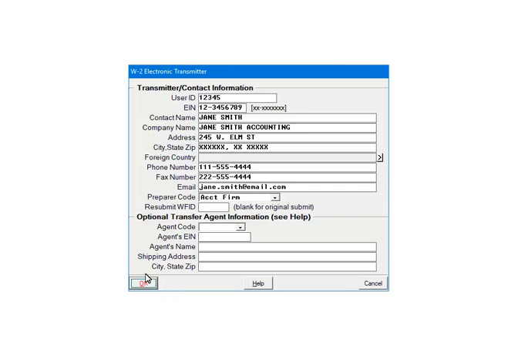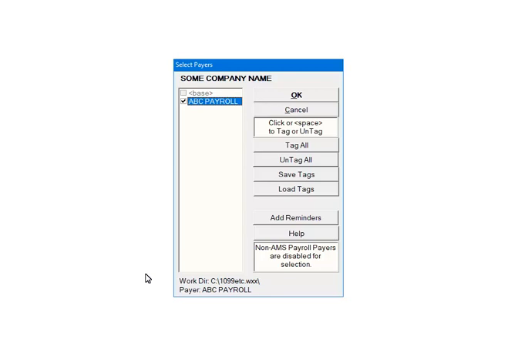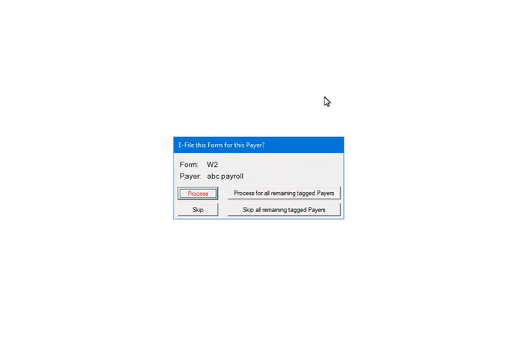Click OK. Next, check the payers that are to be included in the e-file. Multiple payers can be selected. For the tutorial, select ABC Payroll. Click OK. This prompt will display for each payer.